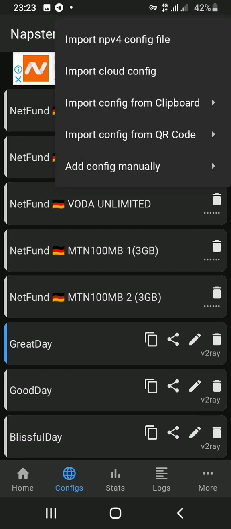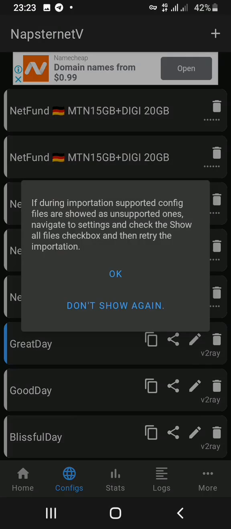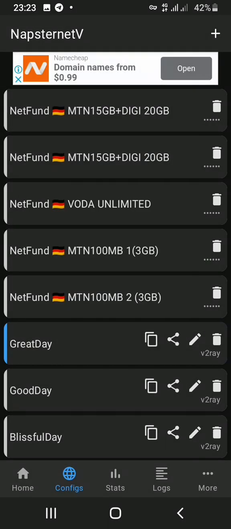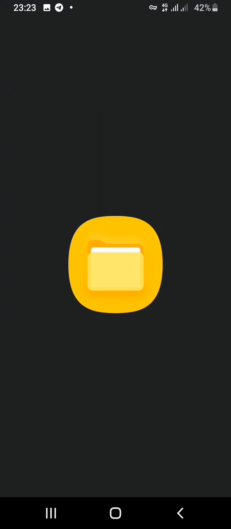When someone sends you a file and you want to connect, you have to go to import NPV4 config file. So when you click on it, then you go and check. Then you locate where the file is saved on your storage. After locating it, you just tap on it. Then it will automatically be imported to that place.